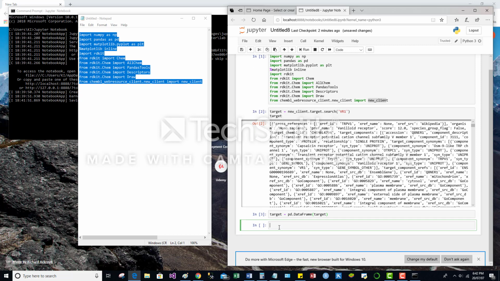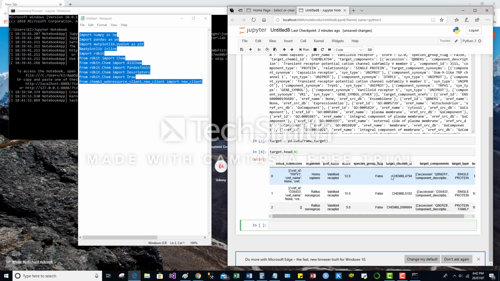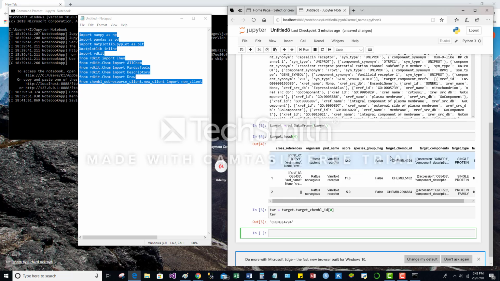Now you can see the first few rows of the table. Here you can see all the target ChEMBL IDs. I am going to use this ChEMBL ID 4794, using index 0. From this target I will pull all the active molecules from the ChEMBL database. This is the target ID that I am going to use to pull all the data from the database.